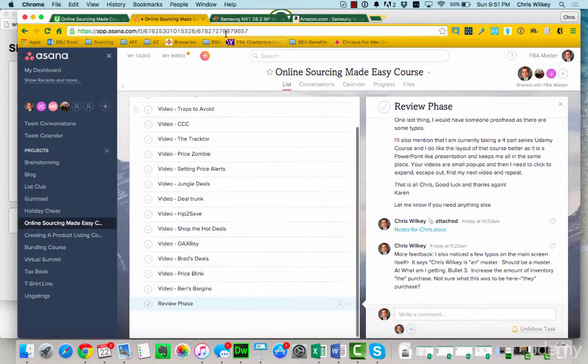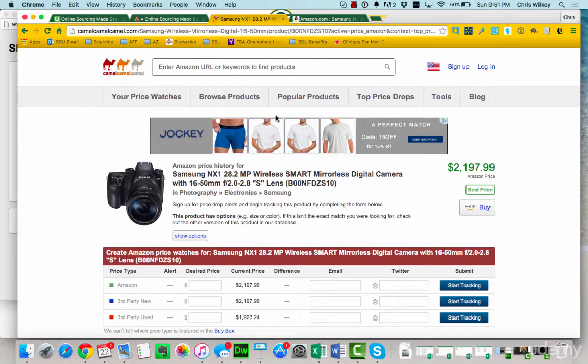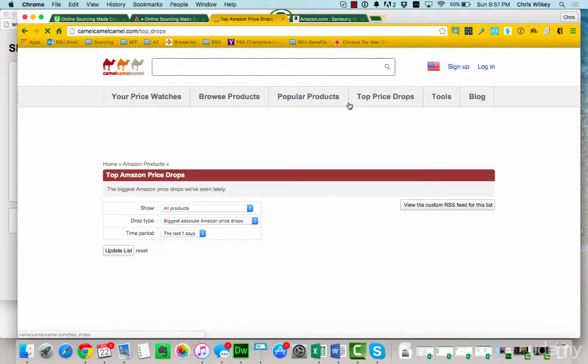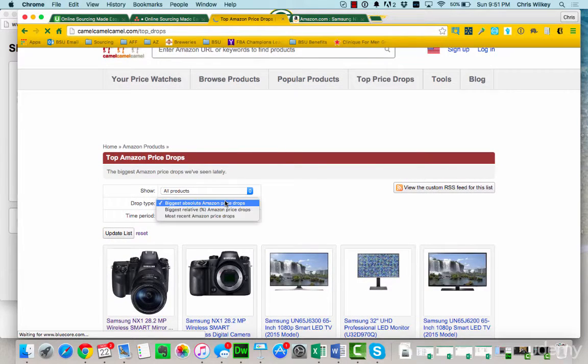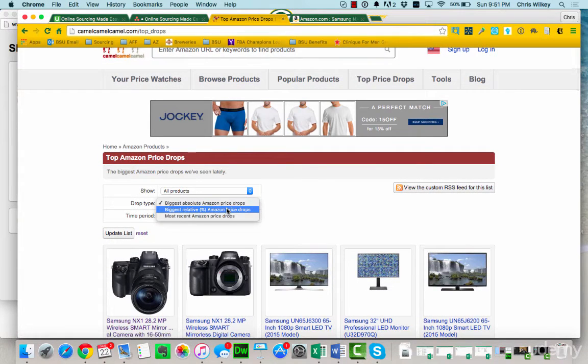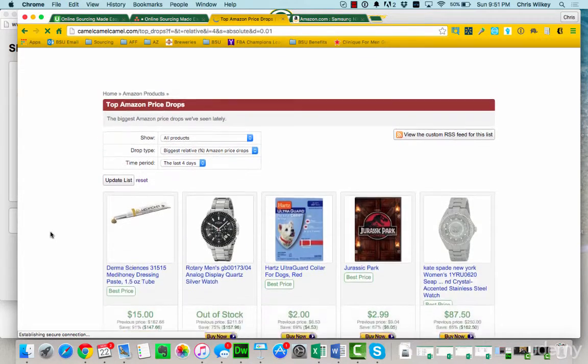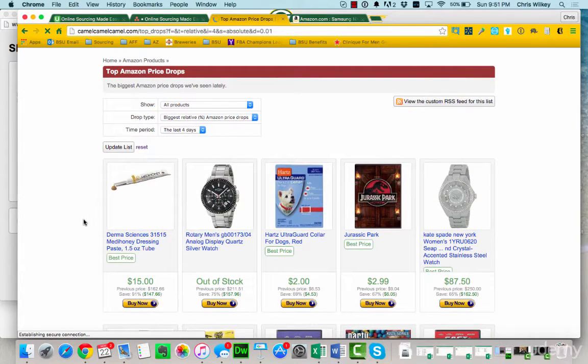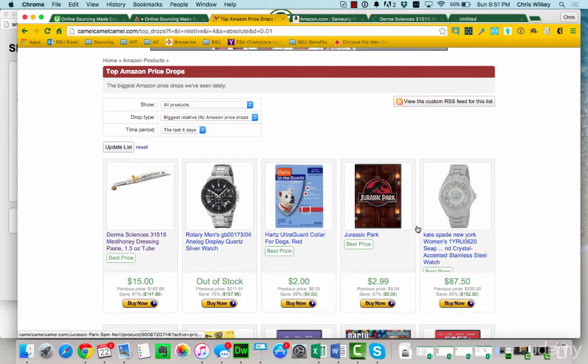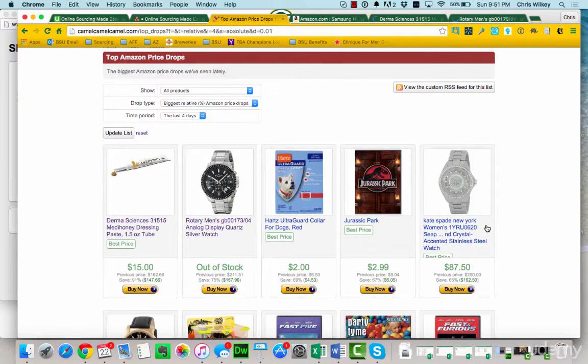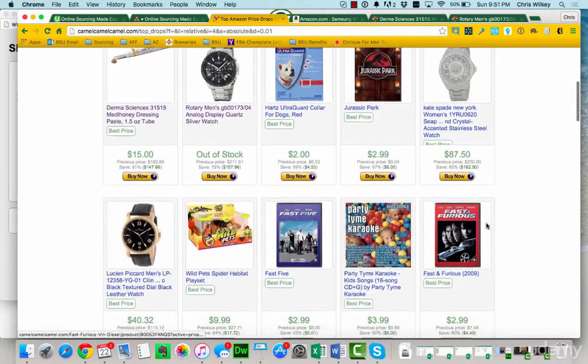So what I'll do when I go onto here is, okay, let's look at top price drops. And I like to go to the biggest relative drop, and let's say the last 4 days. Let's update this list. So I'm able to look here and go, okay, well, let's open this item. This one's out of stock. And I'm doing the start of those rabbit holes. I'm finding items that may be good to get me started in the right direction.